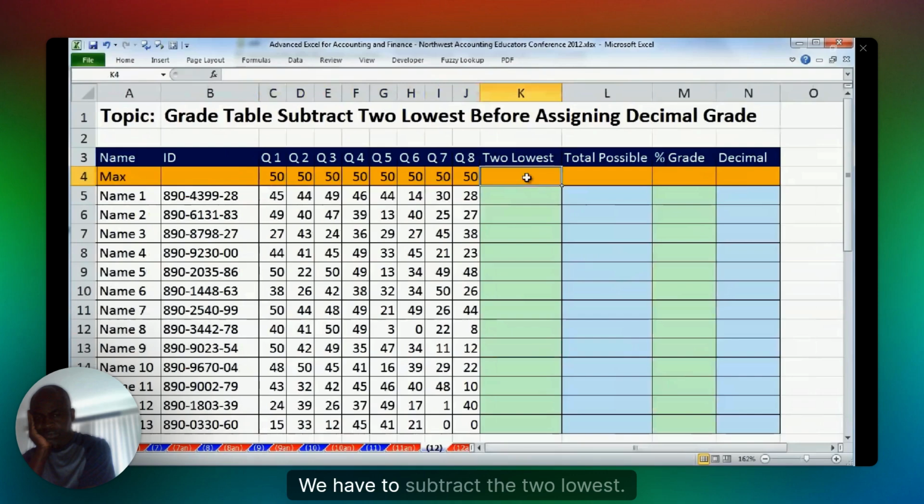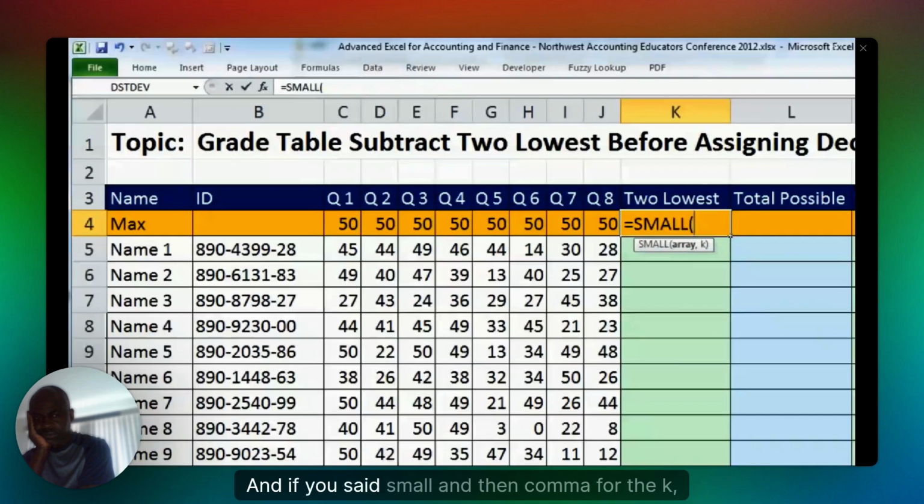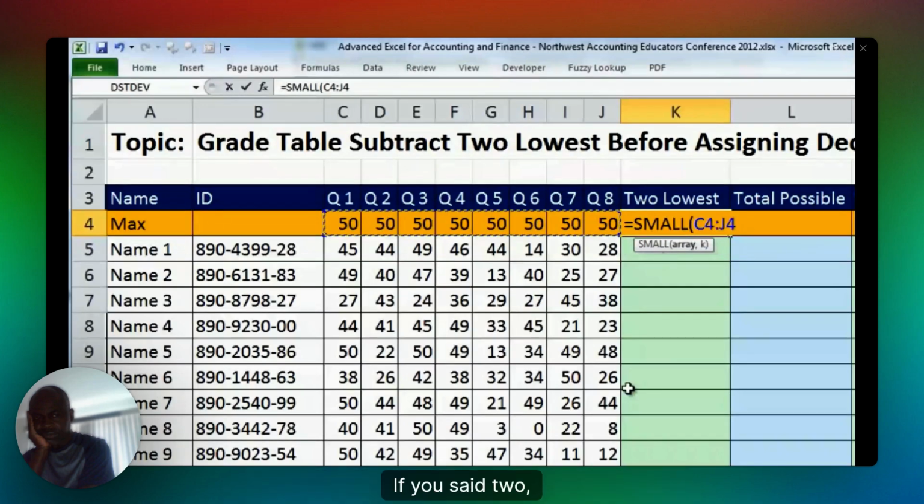Right, so this one's easy. It's 350. That's the max total. But for each one of these students, I don't want to have to do it manually. No problem. There's a great function called the SMALL function. Now, the SMALL has an array, and if you said SMALL and then comma for the k, you said 1, it would give you the minimum. If you said 2, give me the second smallest. If you said 3, the third smallest.